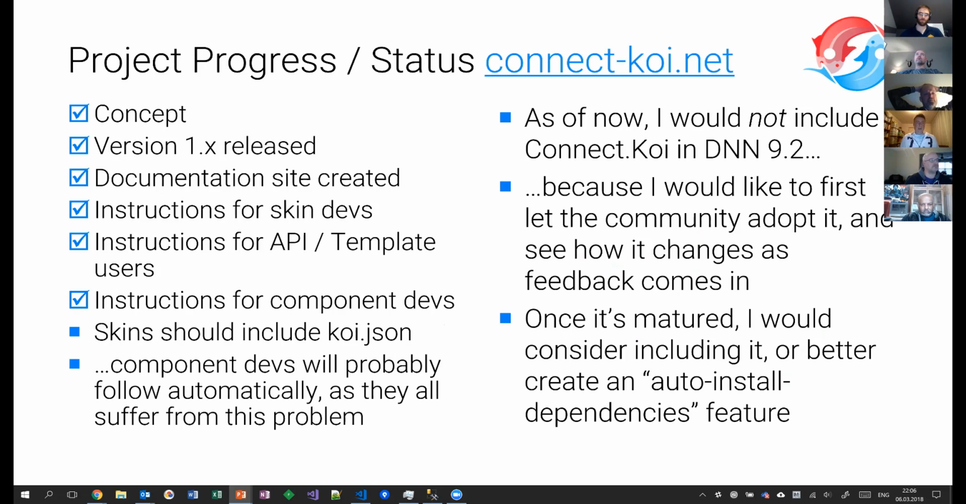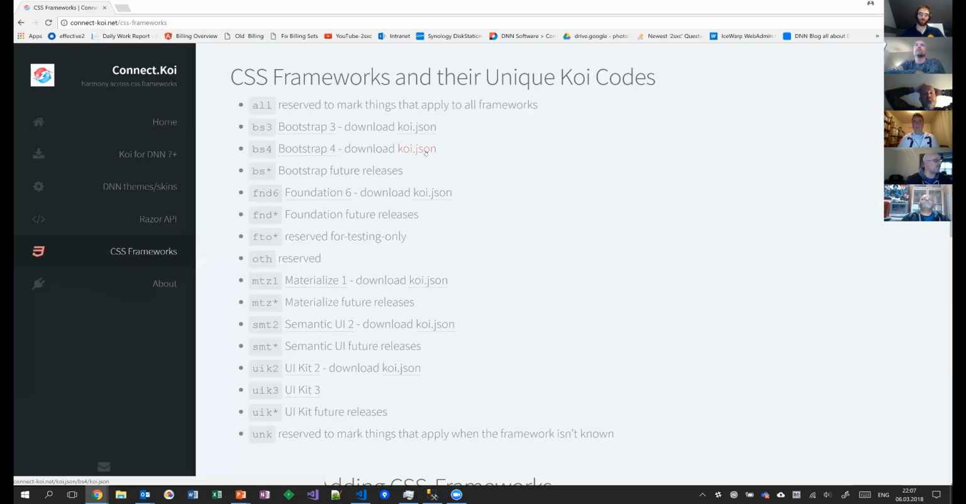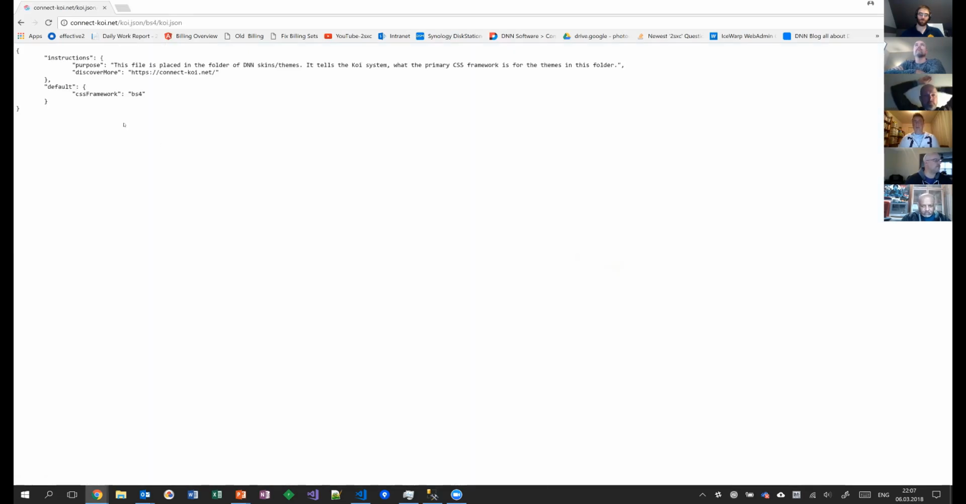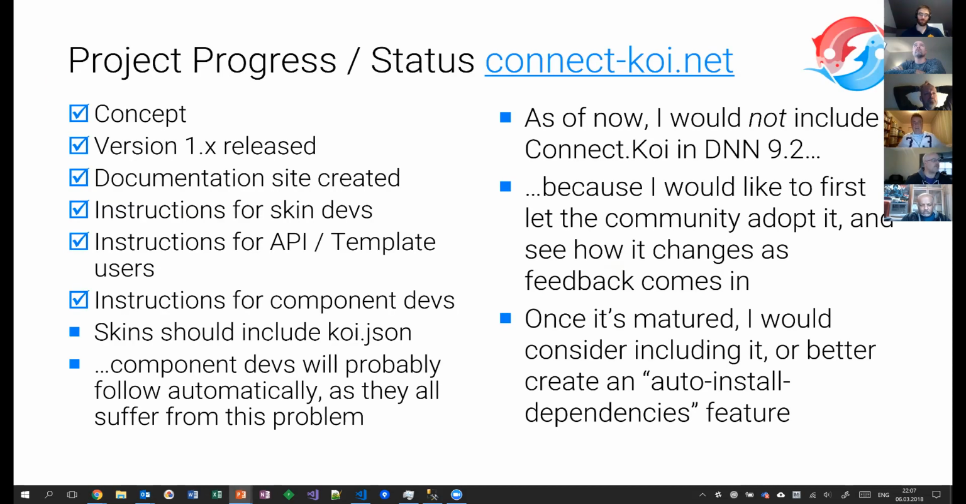So where are we? The concept's clear. Version 1 is out. Documentation side is created. We have very simple and clear instructions for the skin developers. They can even download their sample Koi JSON for Bootstrap 4, which even has a little help text for the person finding this file the first time, and just the code which says this is the framework that's used. We have instructions and API for the template users and for the component developers. So for me, the next big step is to include this simple config file in as many themes as possible, so the component devs then can start picking up on it.